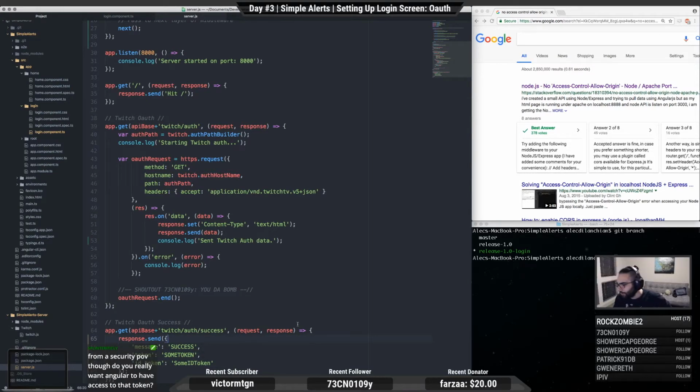The app can still use the token and just pass it to the API with each request though. Then the API can be mostly stateless. From a security point of view though, do you really want anyone to have access to the token? Right, that's also another thing to think about.